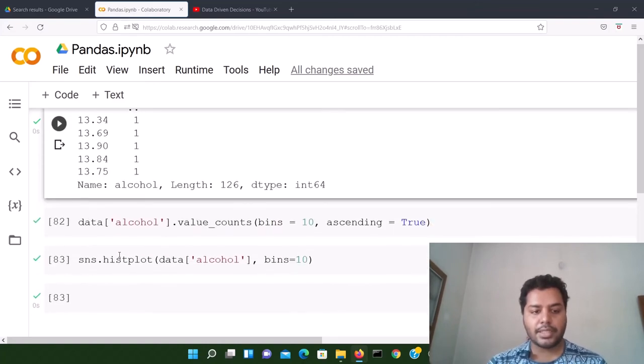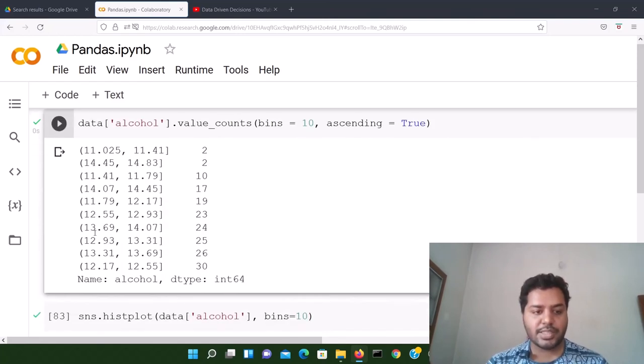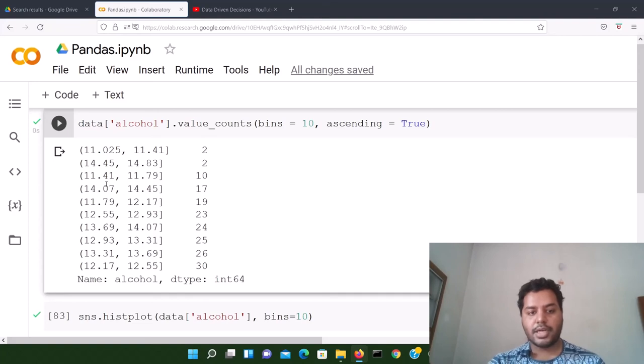But if I use a particular attribute over here, bins equals 10, and ascending true, let's see what happens when I run this. You can see it gives the frequency distribution, like between 11.05 to 11.41 there are two records, and 14.45 to 14.83 two records. It gives the range, so in these small ranges we can get that amount of records out of the total records in alcohol.